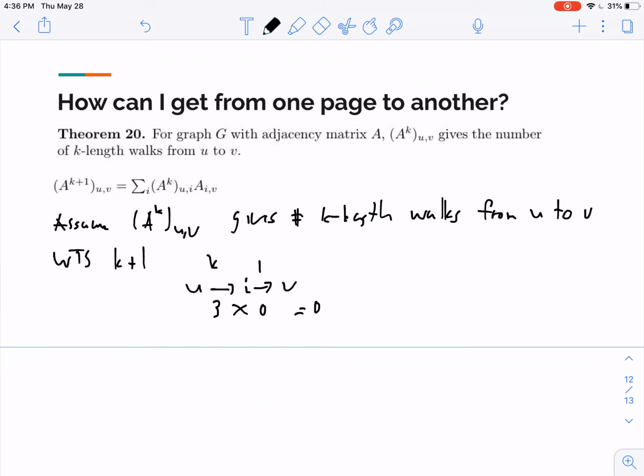And actually, we know these numbers already, right? Because by the inductive hypothesis, we want to know how many ways there are to get from U to I in K steps. Well, that's given by A to the Kth if we take the U I element of that. And then we know the number of ways to get from I to V in 1 step is just the I, V entry of A. So now we have an equation for how many ways to get from U to V in K plus 1 moves with I in the second to last position.